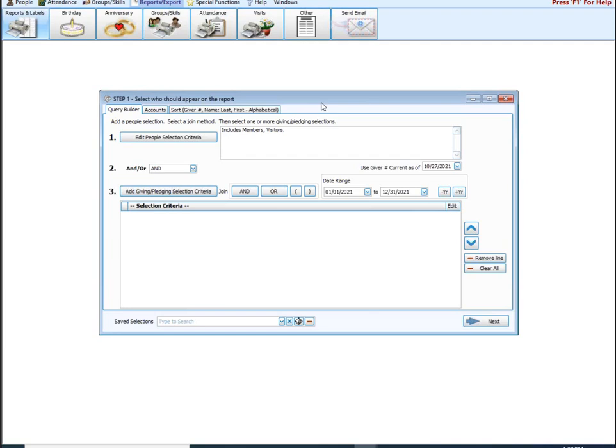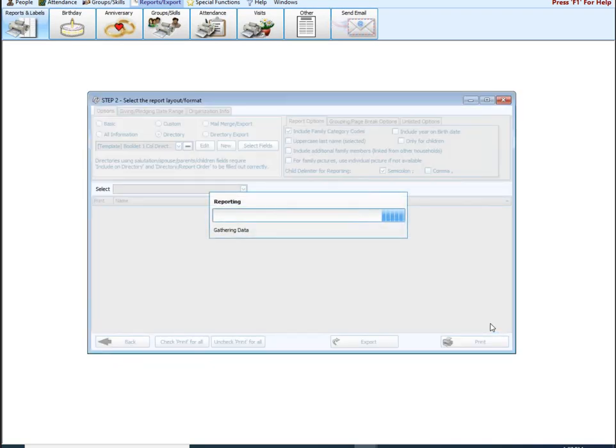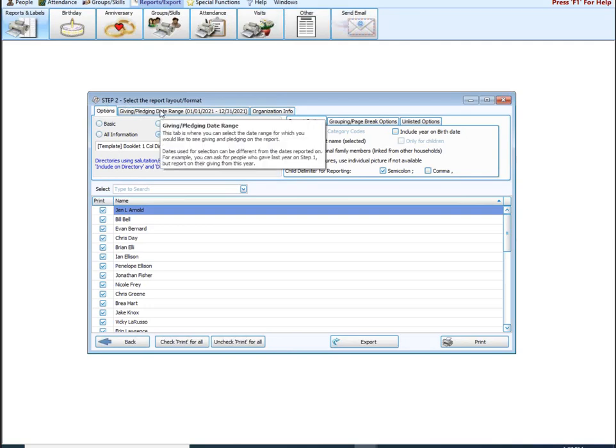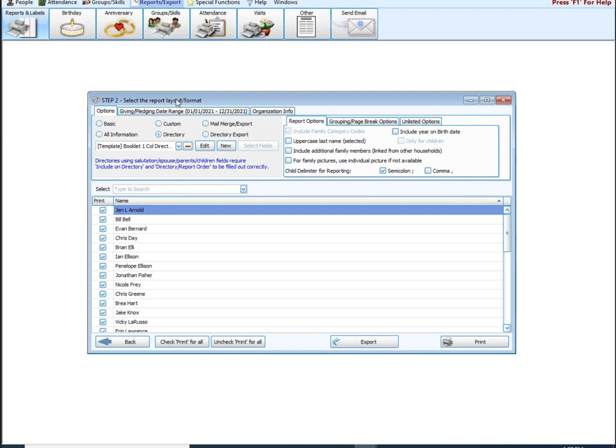If you wanted to limit the folks showing on your report further, you can do so right here from this Step 1 window. In this case, since we are just running a general directory, I'm just going to click Next. Clicking Next will gather all of the valid records for the report you're going to be generating, and it takes us here to the Step 2 window where we will select the format of our report.